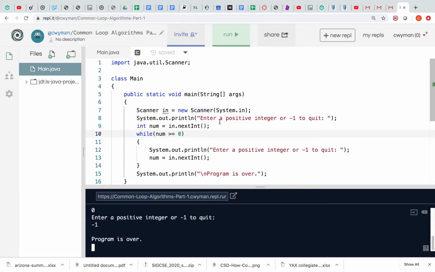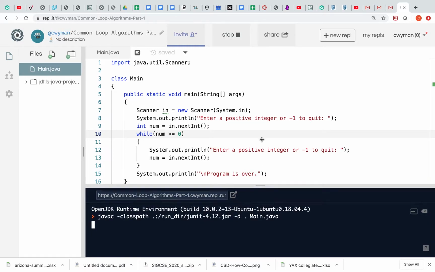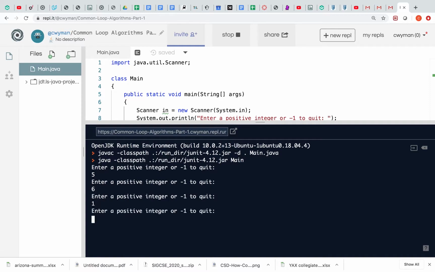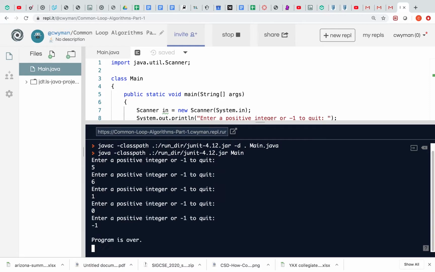I'm reading input from the user, a positive integer or -1 to quit, and I'm capturing that input and then I'm testing it as long as it's greater than or equal to 0. I'm just doing the same thing again, and I do that until they enter -1, just to set up some input. So let's run it real quick, and you see I enter some numbers, and then when I enter -1 it stops. The program is over.